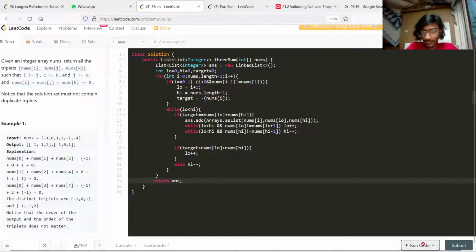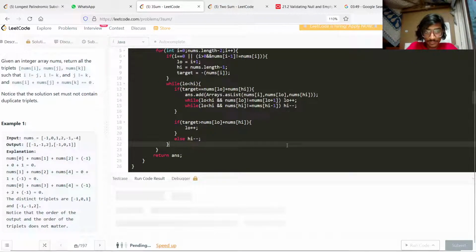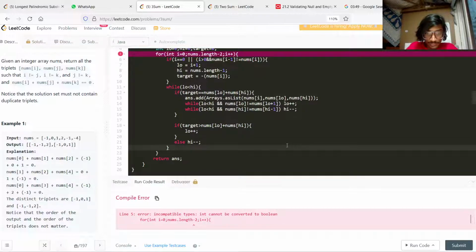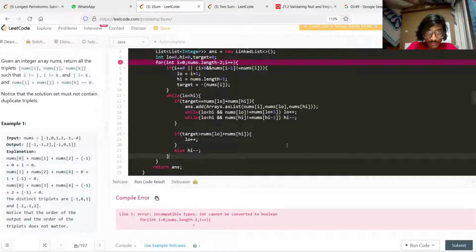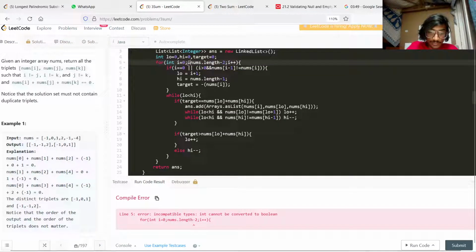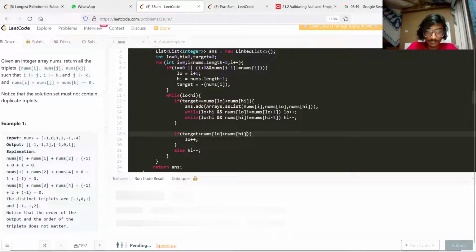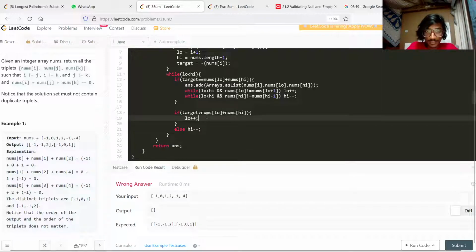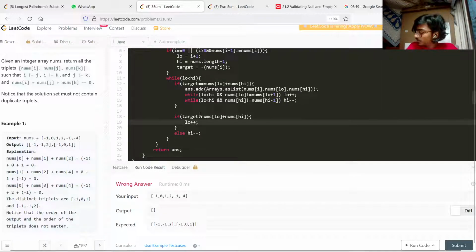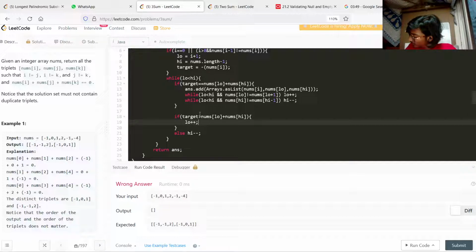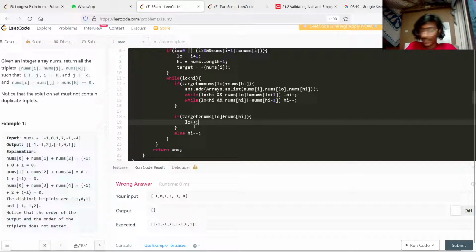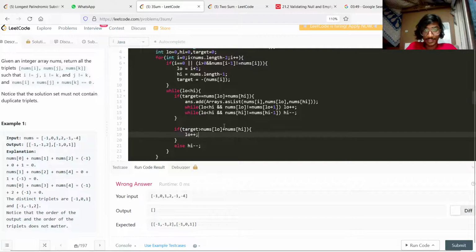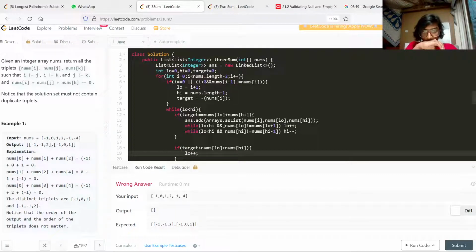Let me run this code. So we got an empty array. Let's see what's the reason behind this. If target is lesser than low plus plus, high minus minus, it's good. I don't know where we're going wrong.